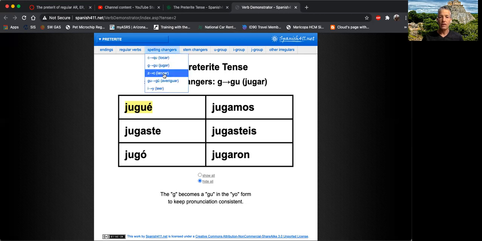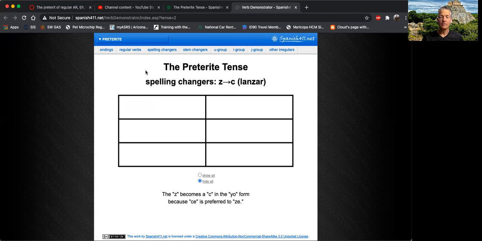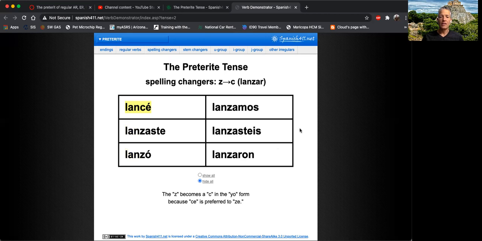Now let's talk about C to Z. Excuse me, Z to C. I should get that right. Okay. So, for example, lanzar, to throw. That Z is going to change to a C in the yo form, lancé. But the rest of the verb does not do this. Lanzaste, lanzó, lanzamos, lanzasteis, lanzaron.